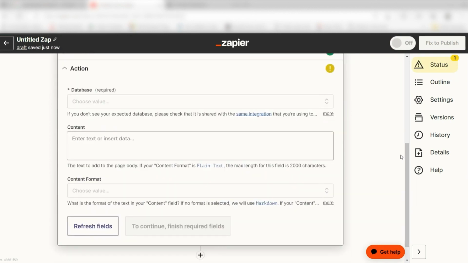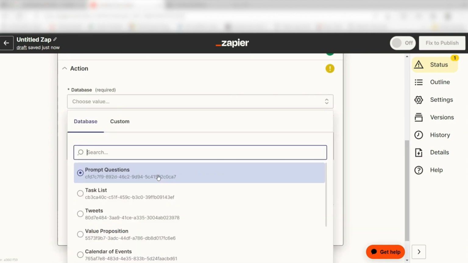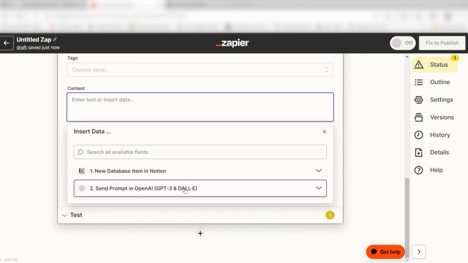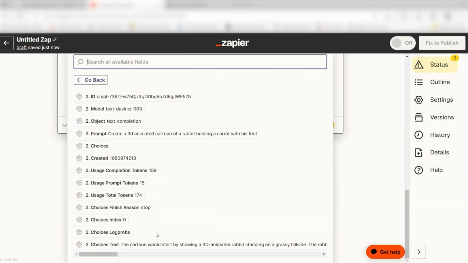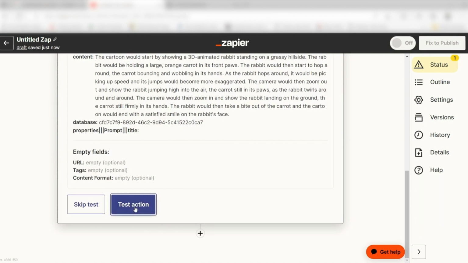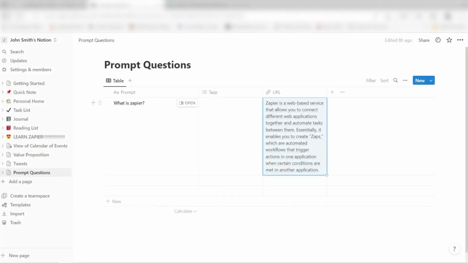From there, we can start to assign our trigger app's data into the Action Apps fields. First, select the database you'd like to use for your Zap. Next, I'll want to fill out my data accordingly. Click Choices text under Content in the drop-down and click Continue. Click Test Action, and it should be all set. Yep, there it is. This is ready to turn on. Now, anytime we create a database item in Notion, a prompt will automatically be created.